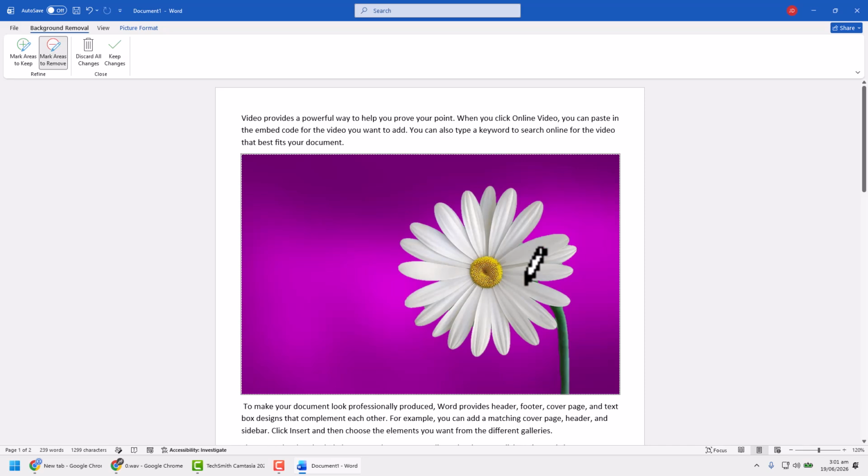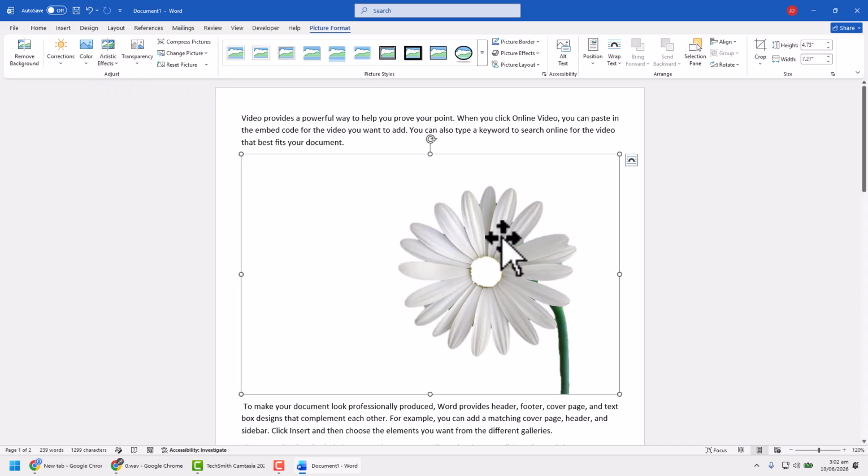You can click outside the image at any time to preview the result and make sure everything looks correct. Once you are happy with the selection, click Keep Changes. Word will remove the background and leave you with a clean image.